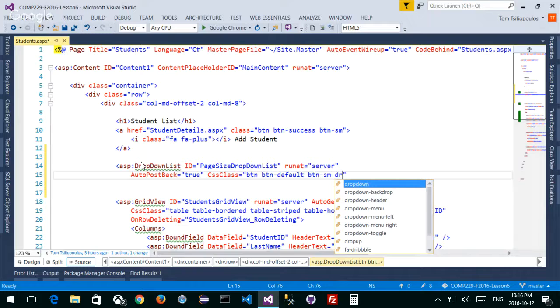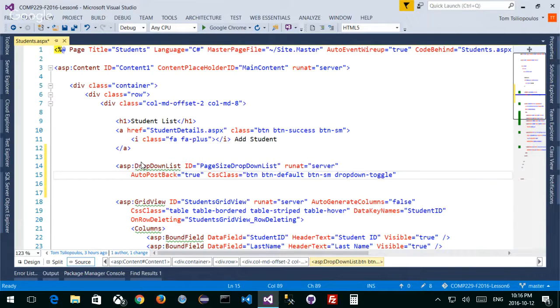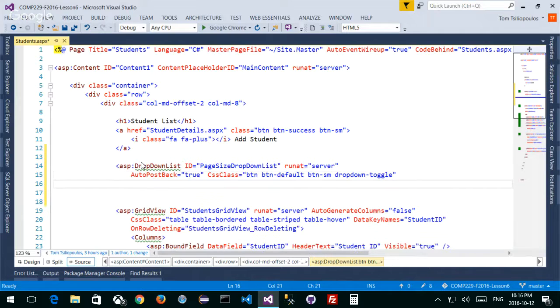Thank you. And drop down toggle. That's what it is. That's the class that's going to look like. Okay, drop down toggle. Now here's the event on selected index changed. Right when the index is changed, it's going to trigger an event. That's going to be the page size drop down list check changed event or selected index changed event.